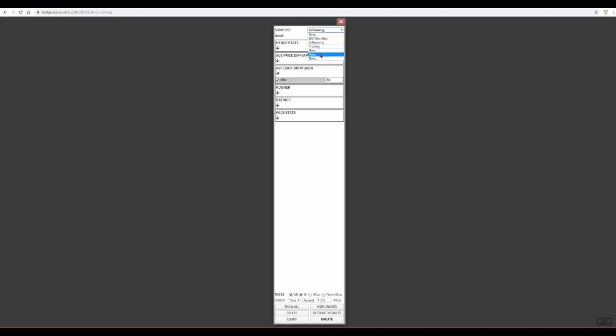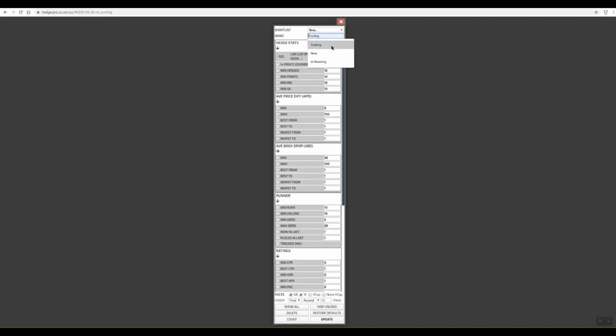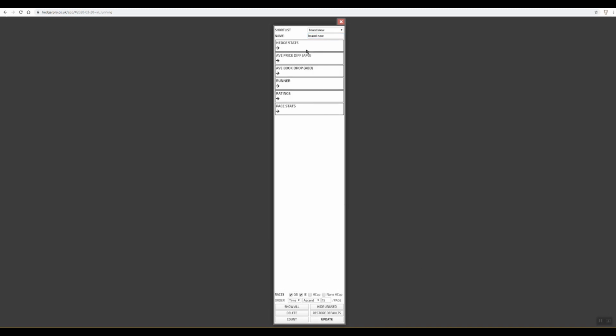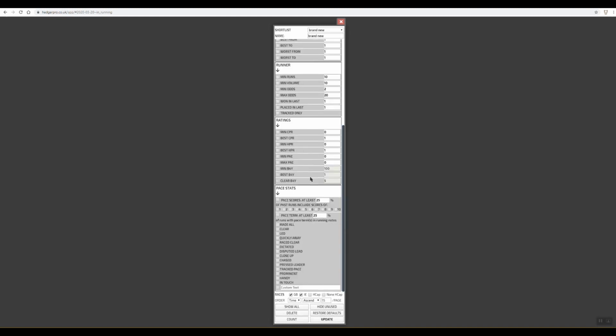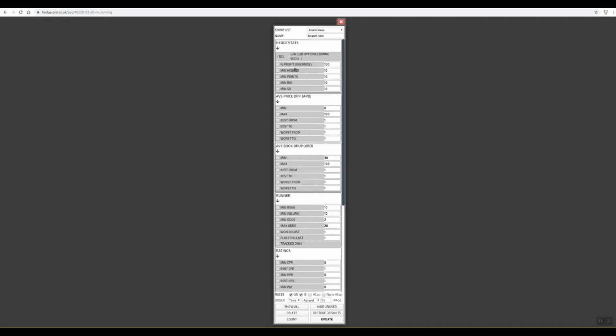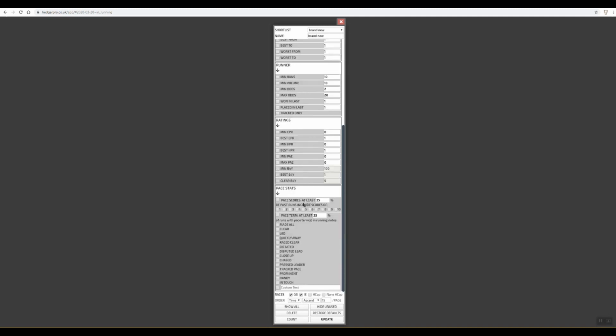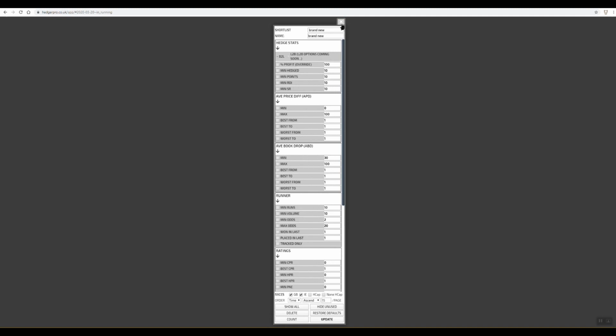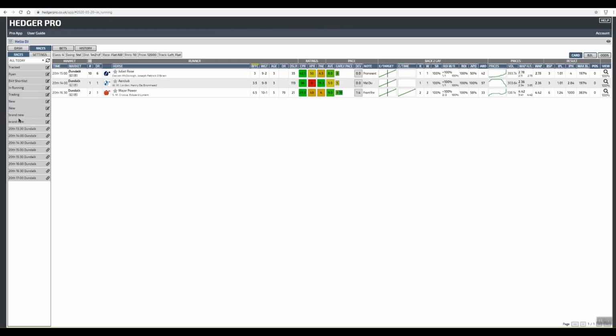I could create a brand new one now, call it whatever I like, brand new, click update, and have a brand new one here. I can just set my filters. You can show all, these are all the options. Feel free to go through and select these for any criteria that you would like to set up. And you can see here now I have the filters for brand new.